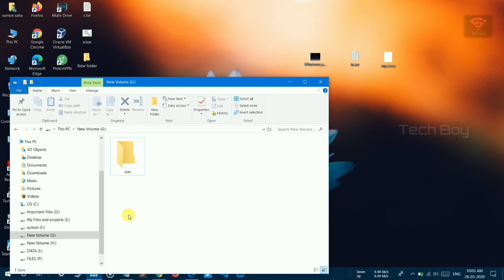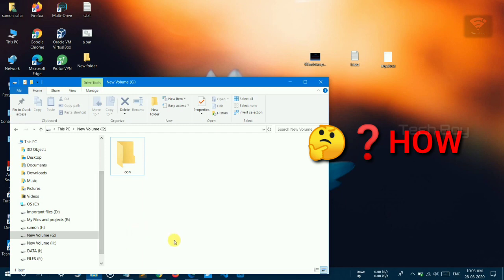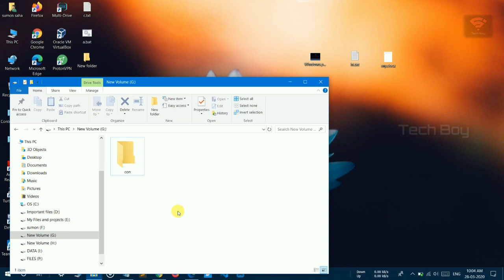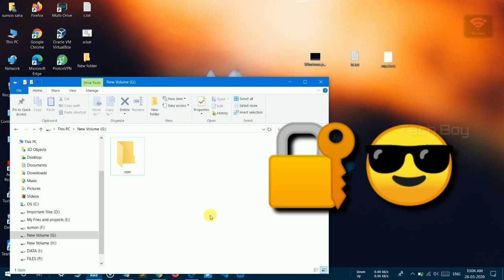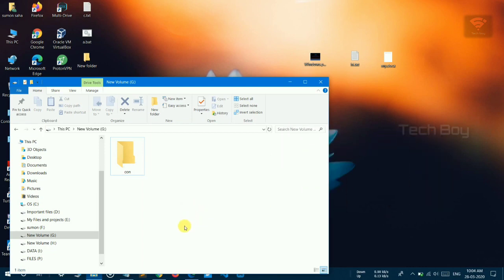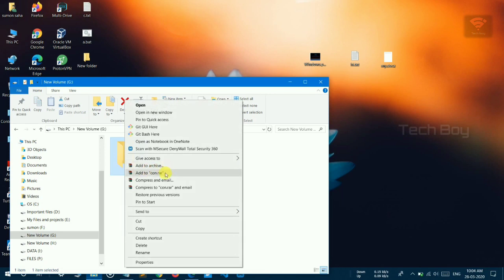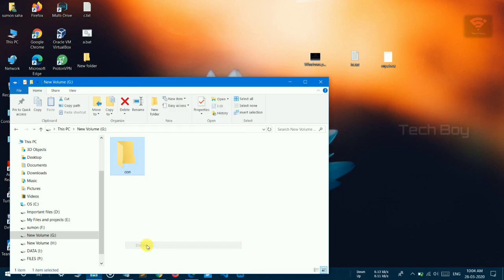Now you might ask, bro, how can you paste any files and folders in these con folders? Neither does it open nor does it move to any other folder or drive. So let me answer you: this is a secure folder, because an ordinary person can neither open it nor delete it if he or she does not know the trick and how to open this con folder. So if I try to delete it from here, it won't delete. No response means it won't delete.